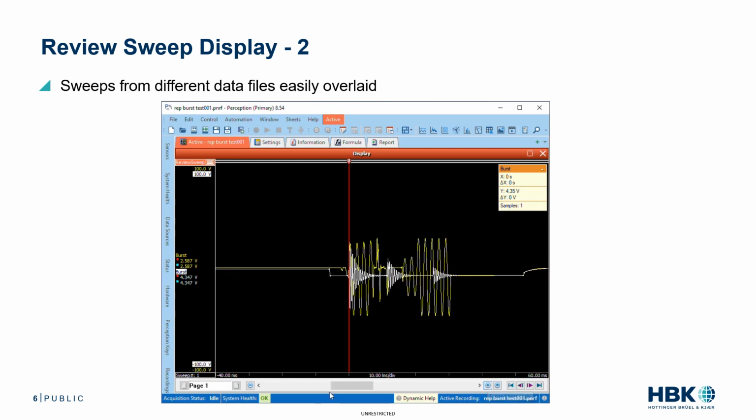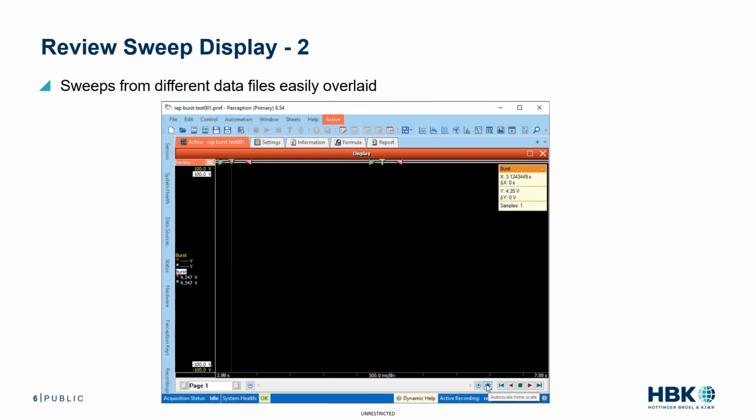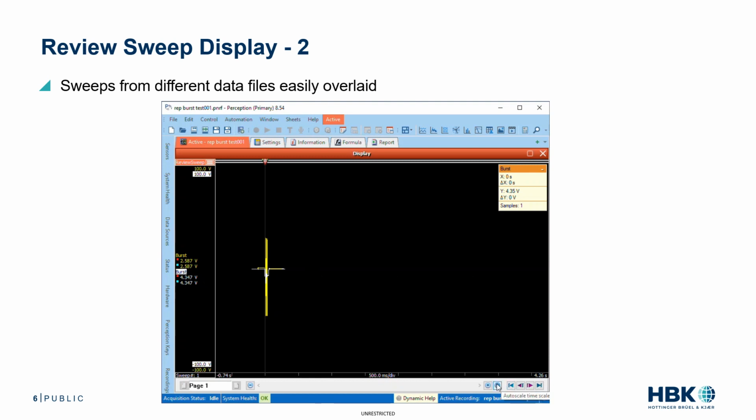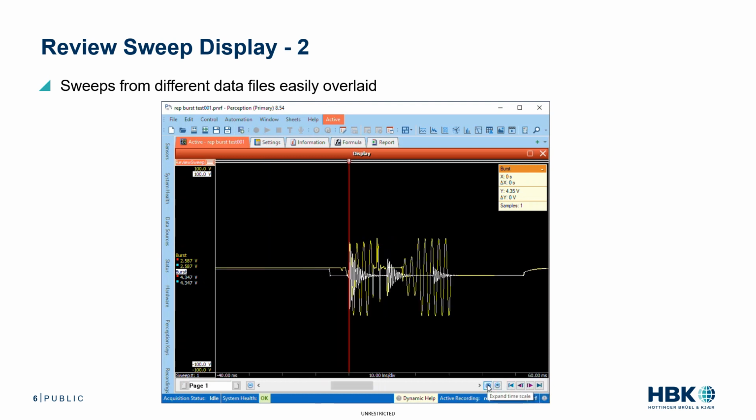To change the display to a regular recording display, I click on the hamburger menu and select Recording. Now you can see that the trigger occurred at two different times for the two test runs. By changing back to Review Sweep display and selecting the star key to auto-scale the time axis, the sweeps are again overlaid.